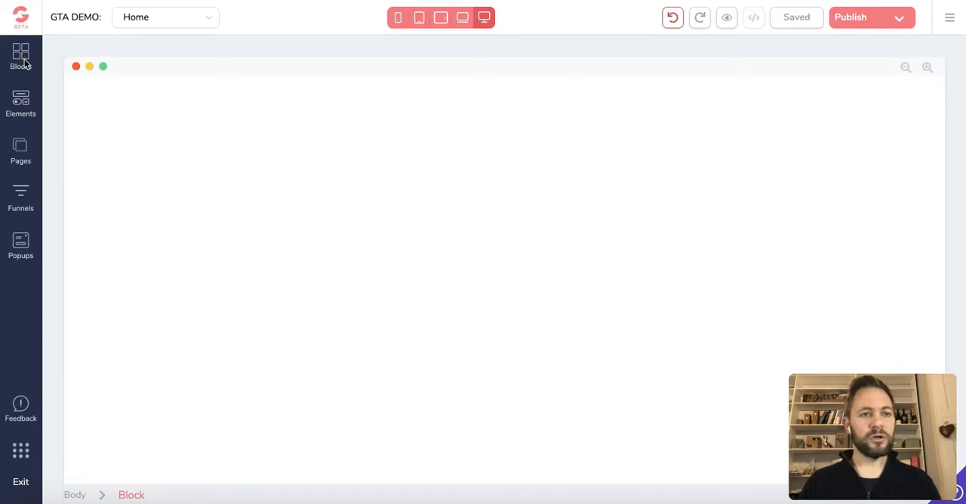So we wanted to talk about blocks. Basically what you've got in this page is your body. There's nothing here whatsoever, it's blank. This is just the body of your page, and you want to put a block into it. In a minute, you're going to see exactly what blocks are. So let's just click blocks.